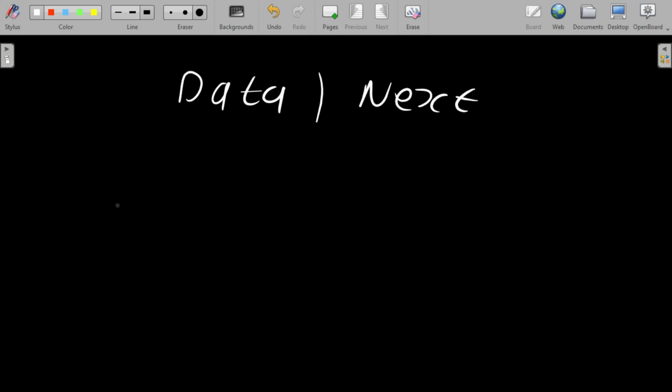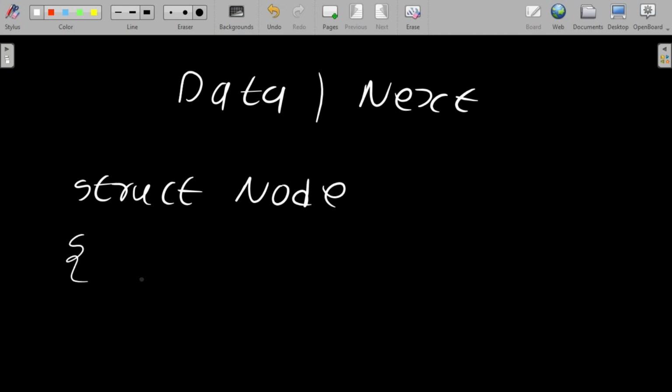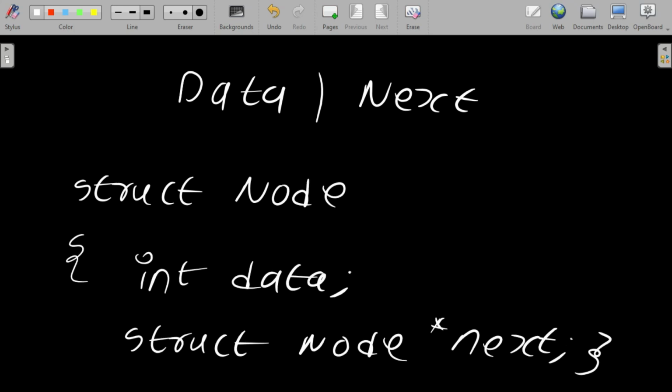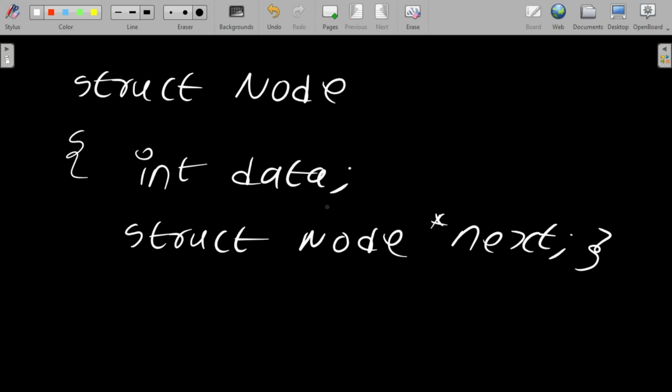Now let us write the structure. I have written the structure for the linked list, so let us understand it line by line. First we have int data, which stores the value. On the next line we have struct node star next. What does it actually mean? It stores the address of the next node. So this structure becomes the blueprint for creating a node.